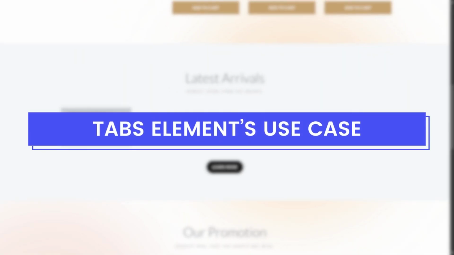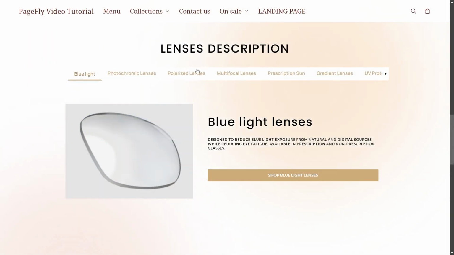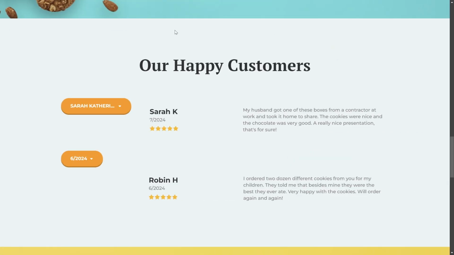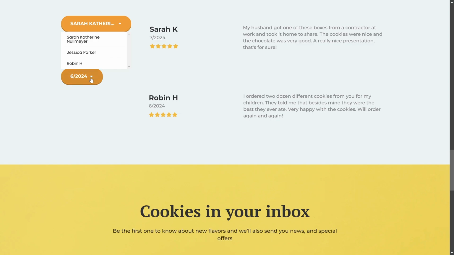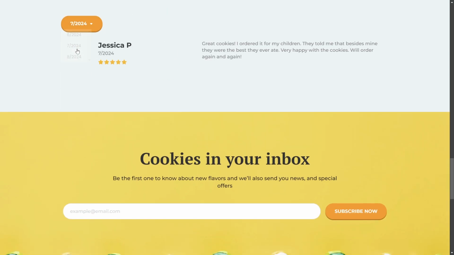Now it's time to consider how you can effectively utilize this feature on your PageFly pages. It is beneficial to categorize products and provide users with the ability to switch between them using tabs. Similarly, grouping blog posts by author or date and utilizing tabs for navigation between different groups can enhance user experience.